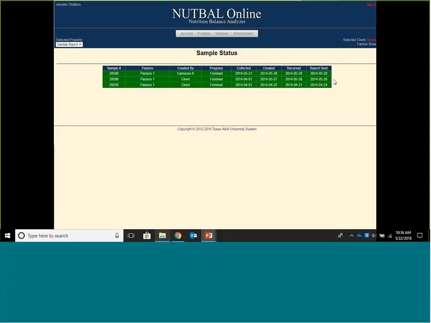And if it shows up in red, it means that the sample has been created, so there's been a sample number created, but the lab hasn't received it. So that would be if you just logged it in online and then shipped it off to us, but we hadn't gotten it in the mail yet. And then if it shows up in yellow, that means that we've received it and it's being processed through the lab. And this progress field will actually have a percentage level of where it is in the lab, how far along it is in our processing.